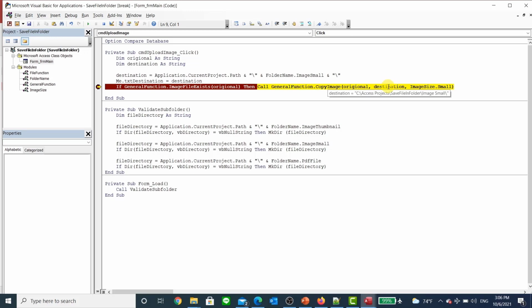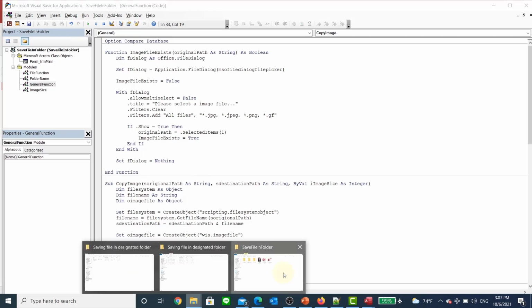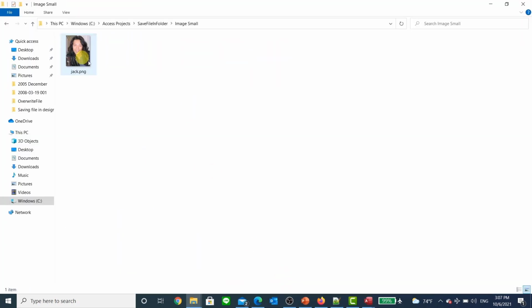And we got this destination. Well, this time it's going to save because I think we added the backslash in there. I think that's going to do it right there. I think it didn't have a backslash last time, but let's see. There you go. So it should save now. All right, I see there. Let's look at that one again. Image small jack.png. I think that was it. Let's go back in here. It's in this folder there.